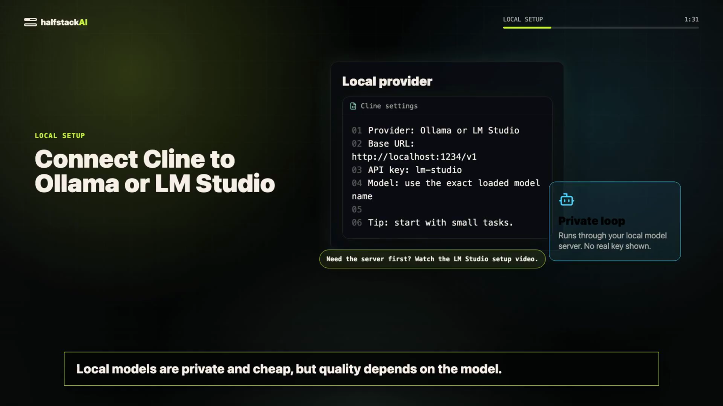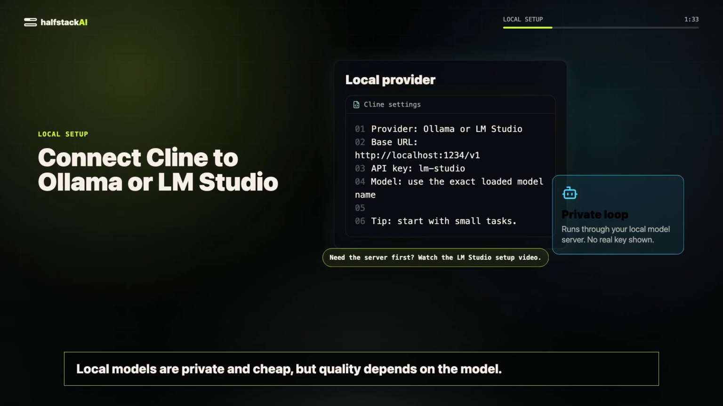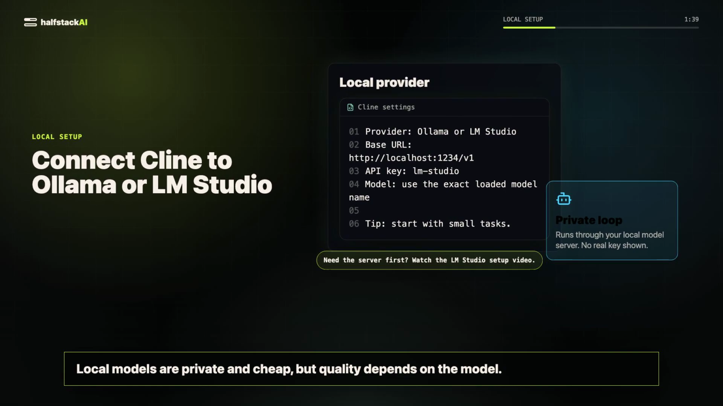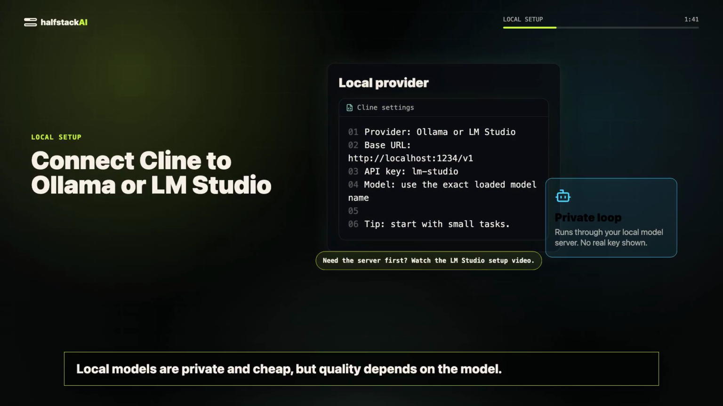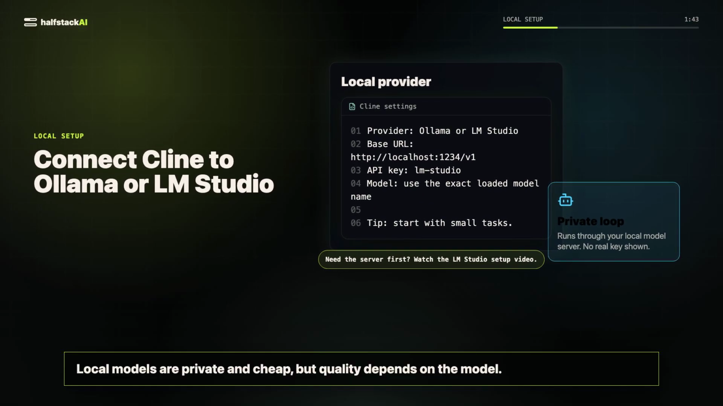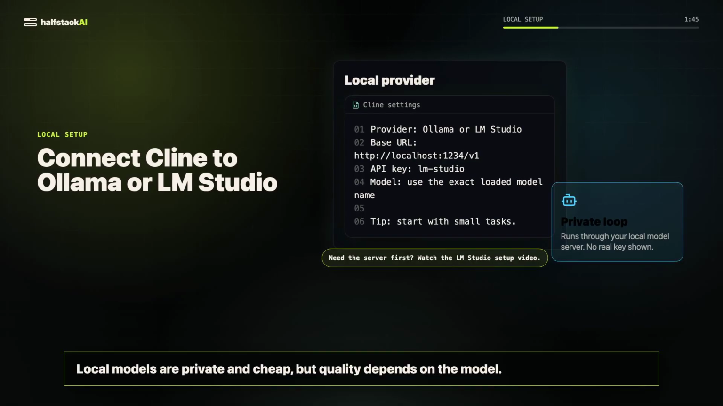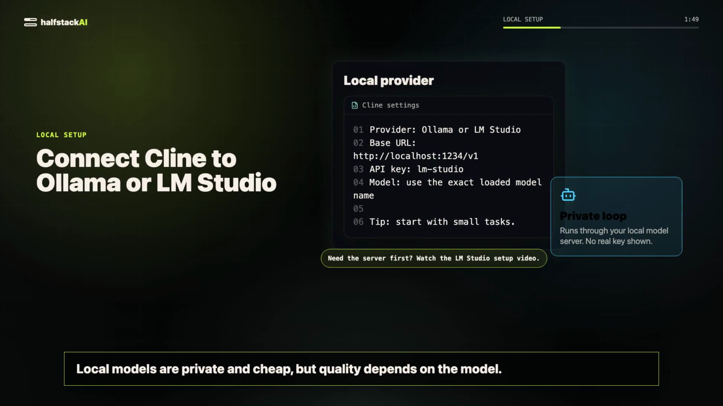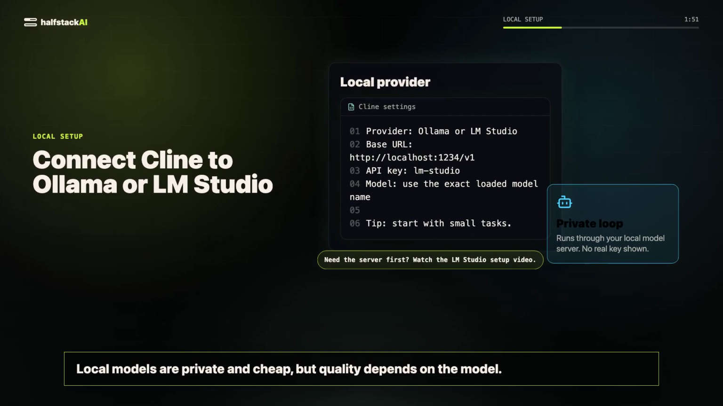Local is great for privacy and cost control. It also lets you test agent workflows without sending every experiment to a cloud model. The trade-off is capability. Small local models are fine for small bug fixes, explanations, and repo navigation. For large refactors, you may need a stronger coding model, or you may need to break the task into smaller steps.